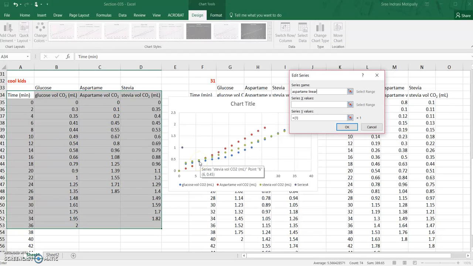I mean, stevia and glucose, that's fine. So maybe we'll just take these data points into consideration. So let us count 1, 2, 3, 4, 5, 6, 7, 8, 9, 10. So these 10 data points are falling on a straight line, right? So you're going to select the last 10 data points of aspartame for X values, and you are going to select the last 10 time points which correspond to these data values.